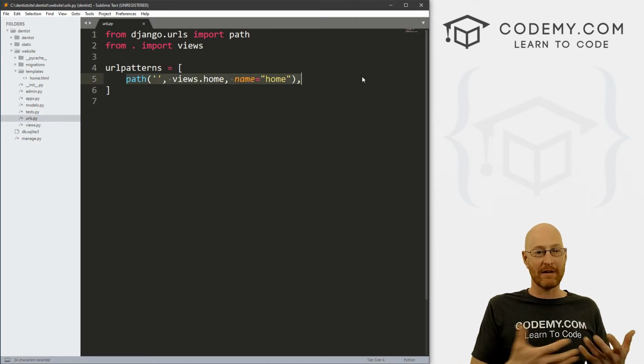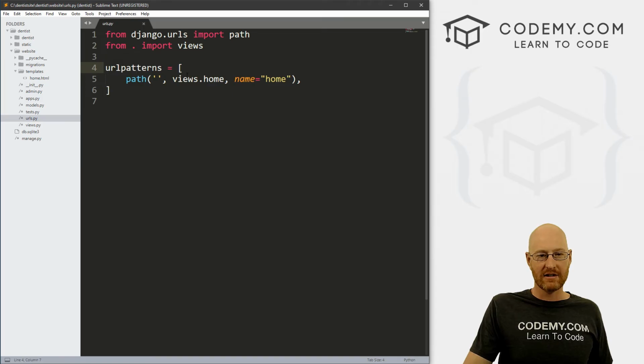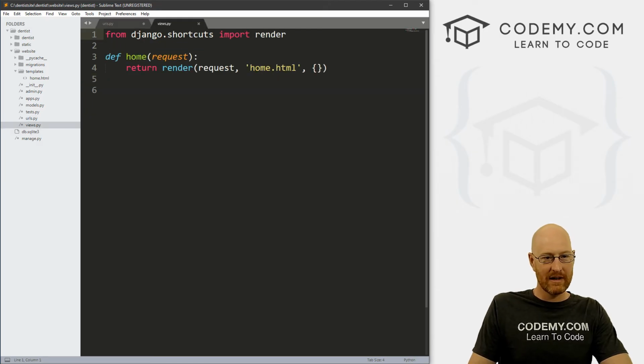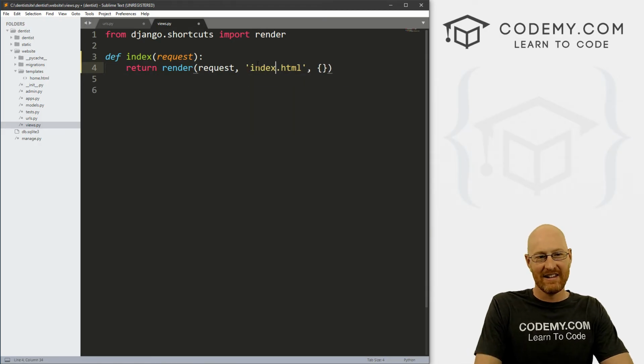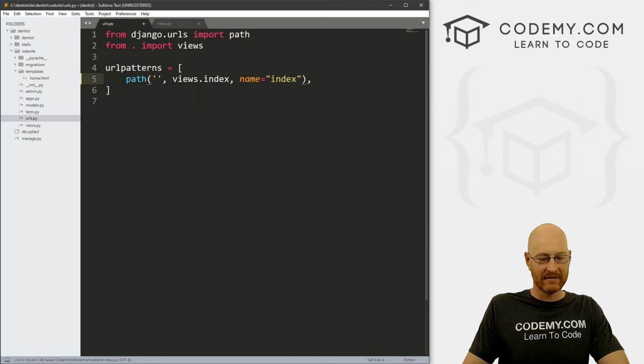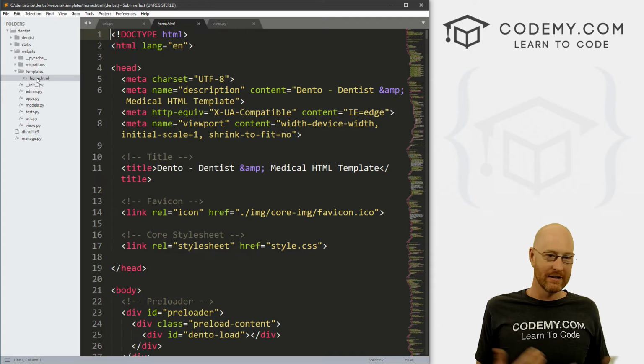We might as well just rename it as home and use it, because we could keep it as index, but then we would have to come through here and change this to views.index, and we'd have to change this to index, and then we would have to come to the views and we would have to change this to index, and then we would have to change this to index. And that's just a lot of work. I'm going to change all these back to home. Instead, it's just easier to rename the index.html file into home.html, and you're good to go.